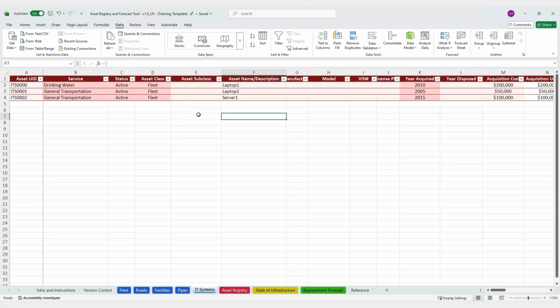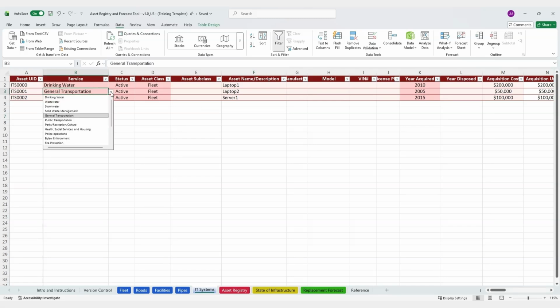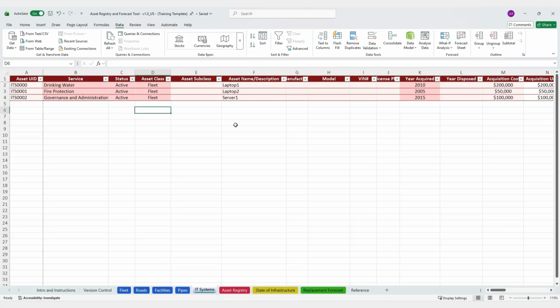And for the services, we can put in drinking water. Let's put in fire protection. And for the server, let's put in governance and administration. And so as asset class, we want to be able to put this in.